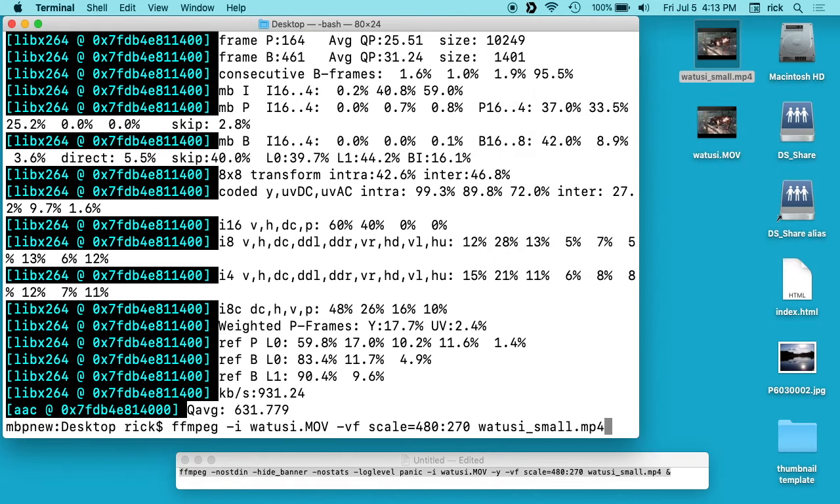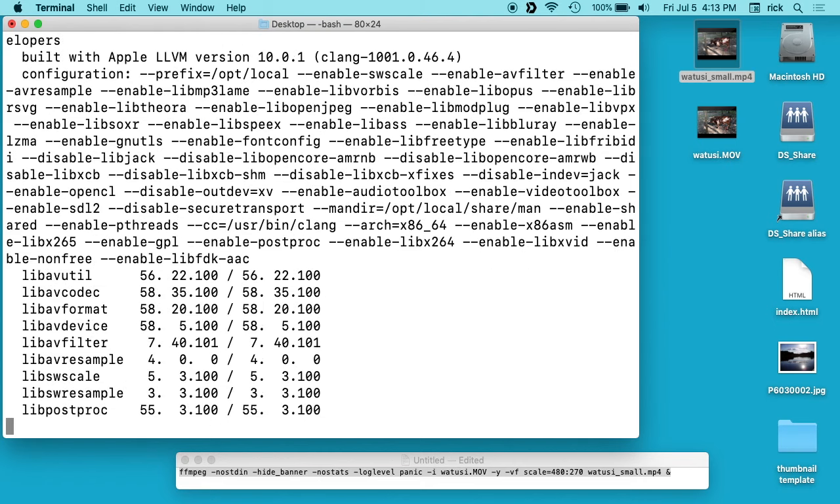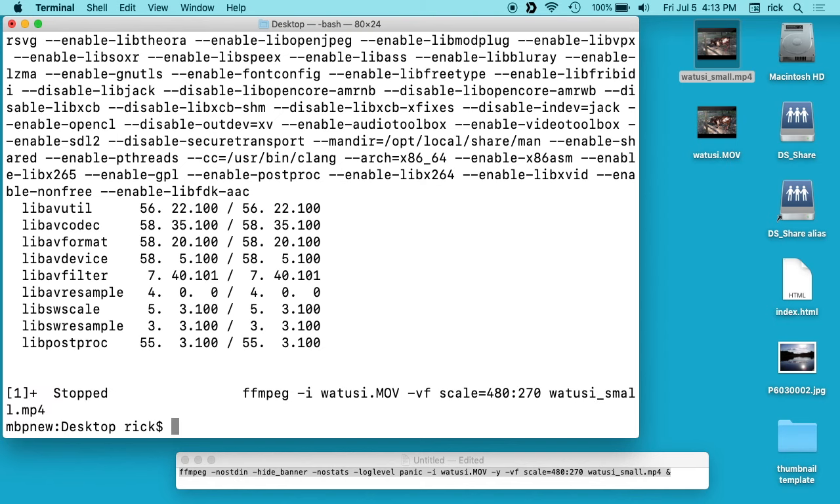Okay, so if we modify this and we want to run this same thing in the background, we have a couple different things that will come up here. So I'm going to leave Watusi_small here, and if I put an ampersand after it, that should run it in the background. I'll hit enter, and you'll see it says it stopped. So there are a couple things to deal with here.